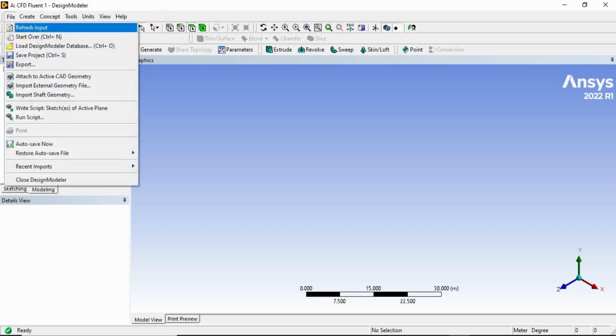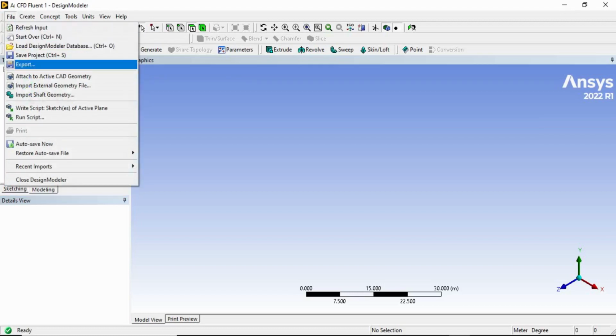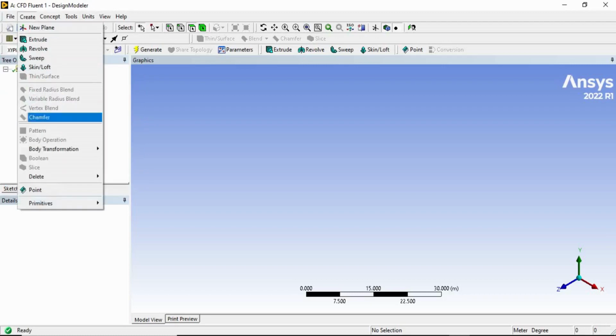The first option is the file menu. You can perform a variety of functions related to files in this menu: refresh, restart, save the project, import an external geometry file, and other options that we find under file. That will be the first option, which is found in the file menu. The second option is the create menu.